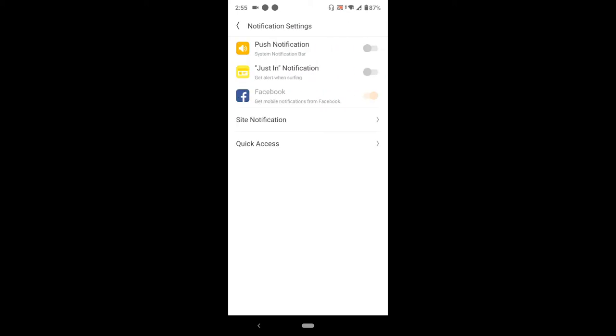So hope with this you've learned how to disable notification on UC browser.